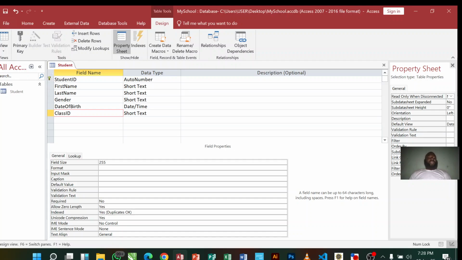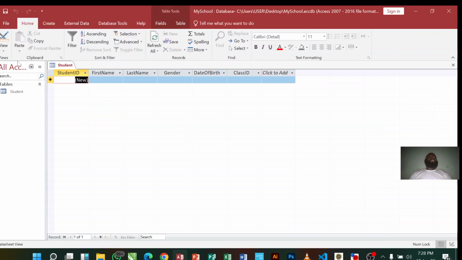Now, when I am done like this, I'll click on Control S. So Control plus S, you hold down your control and you press the S key on your keyboard so that it is saved. Now, since it is saved, I'll come back to my view. Then I go to datasheet view. You can see that all the fields that I created are already here.